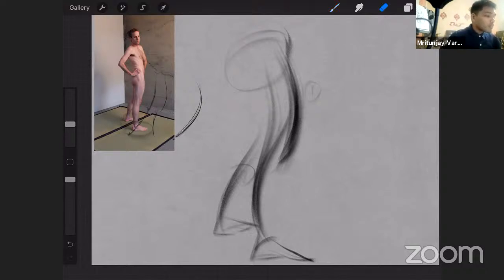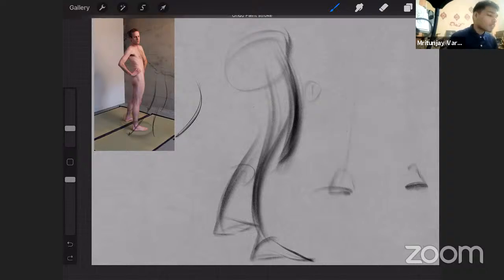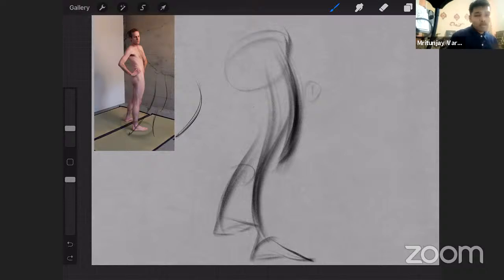If we see this view from the front, it would look something like this. One foot is here, one foot is here. So again, it's creating a triangle negative space in between, which we talked about in one of the other streams, by the way. I don't remember the exact one, but we talked about it. So anyway, let's refine it.